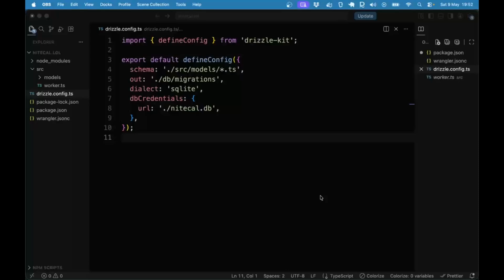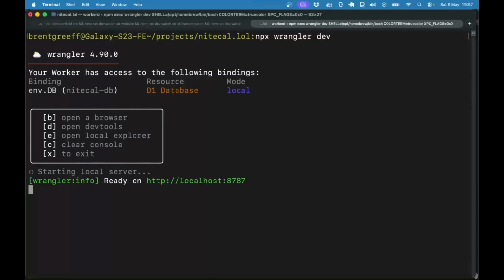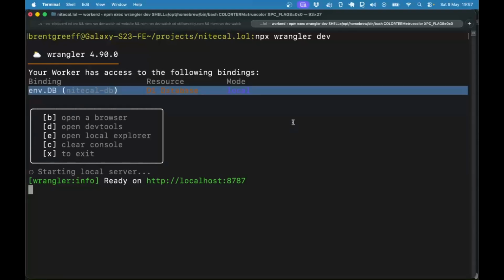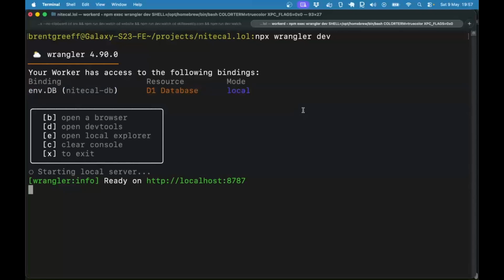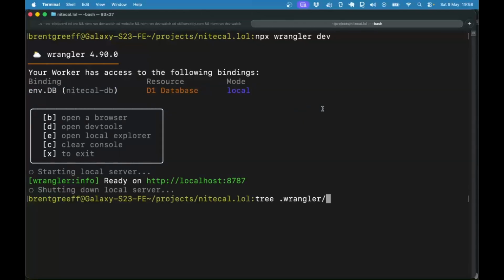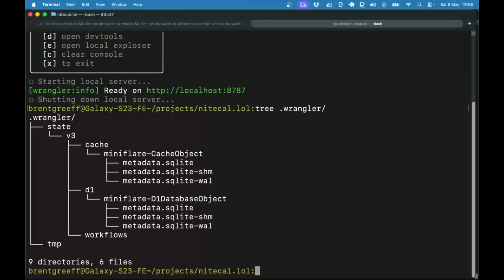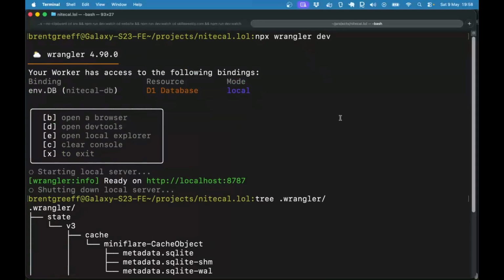You define your schema, and then Drizzle uses that schema to figure out what the migration should look like. Running npx Wrangler dev has started a server on port 8787. It's also created what Cloudflare calls a binding, a link to the nightcal DB. If I quit Wrangler and then I tree the .wrangler directory, this directory was just created when I ran the npx Wrangler dev command. So what are we looking at here?